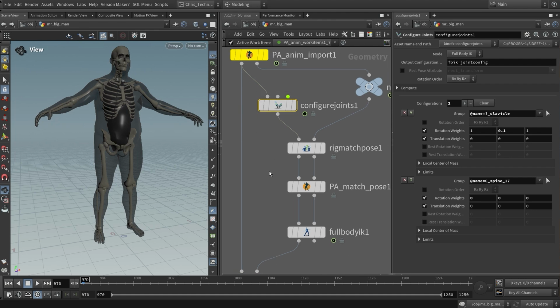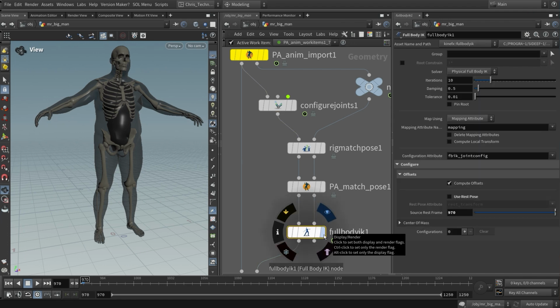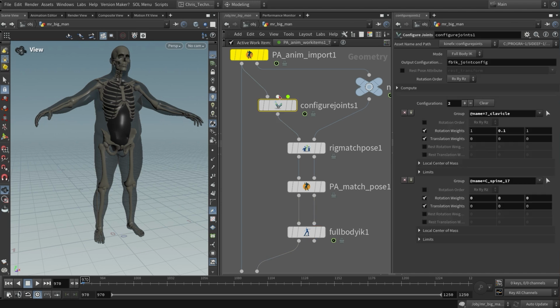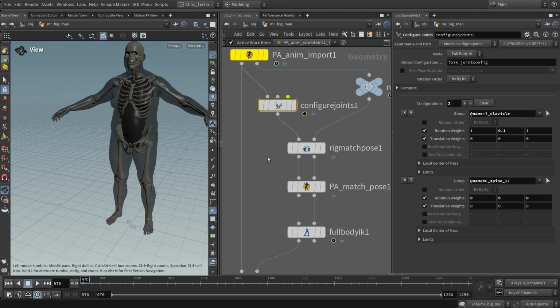So the configure joints node is all about managing your full body IK. It's really about limiting and doing different kinds of multipliers on the rotations and things like that. So you can see these are the ones that I've chosen to do here on the configure joints node. We're doing both clavicles by putting in a question mark for left and right. It'll pick up both of those, and spine 17, and I'll show you the differences here actually.